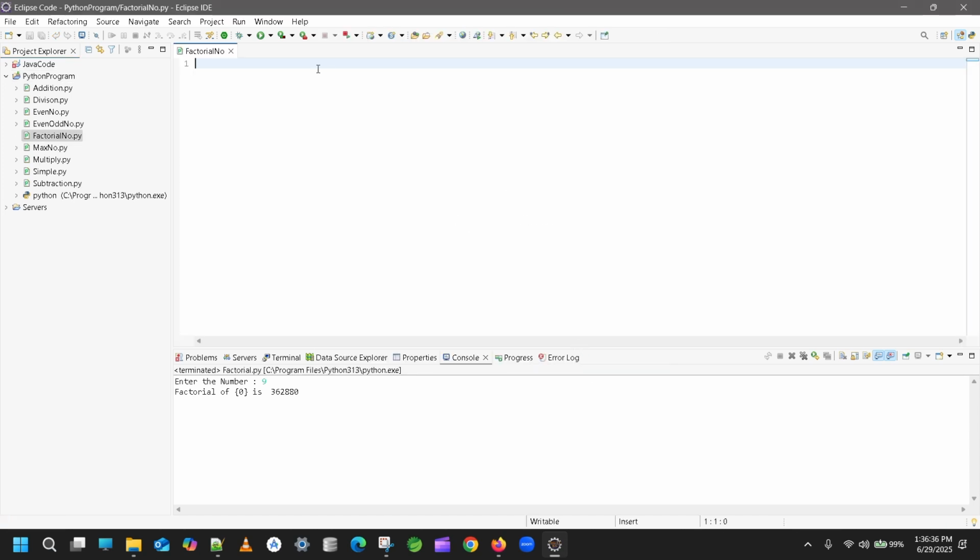Click finish. Now I will read data from console. That's why n equal to int bracket input, inside the input enter the number. Then I will declare fact equal to 1. This is starting of the factorial.